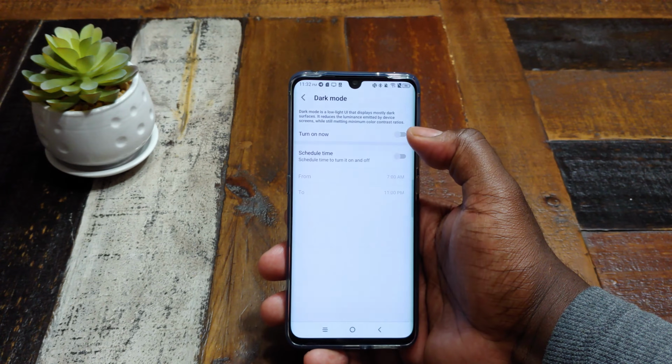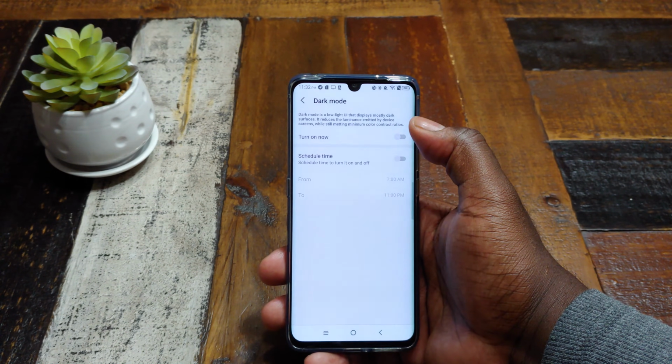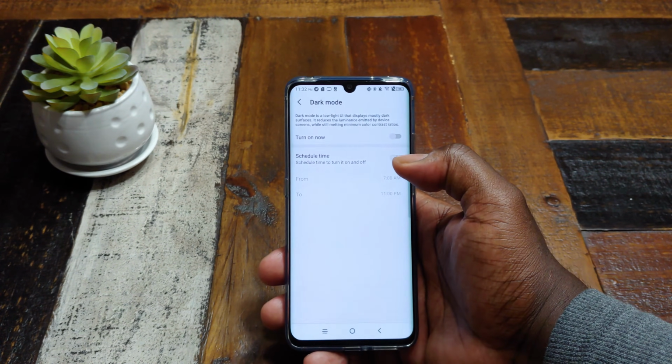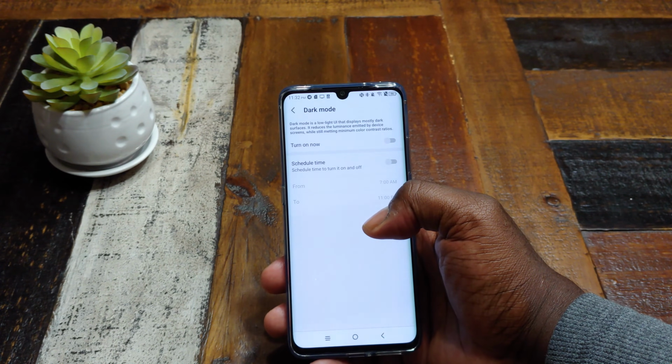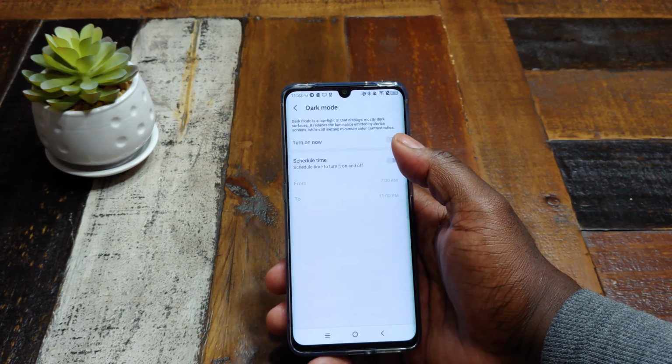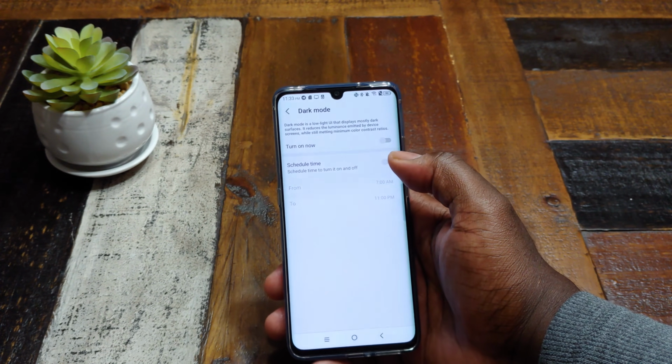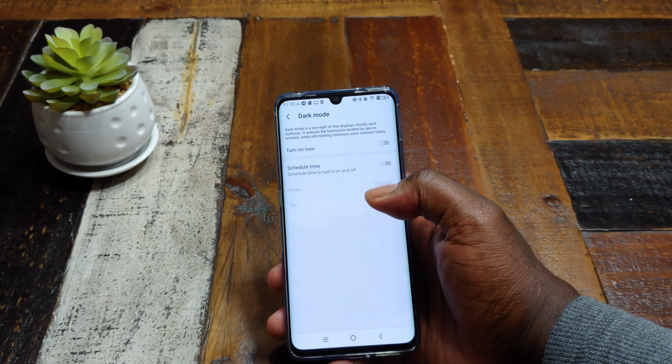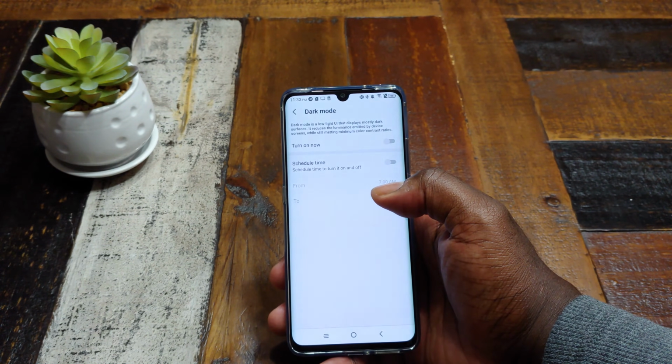You have two options. You can turn it on now and just leave it on, or you can schedule the time. So if during the day you want it to be, you know, a white background, and then once you get at night, you can have it to where the dark mode automatically enables. So that's a pretty cool feature, and one in my book that should be standard.